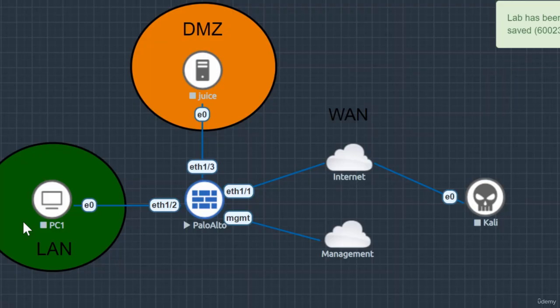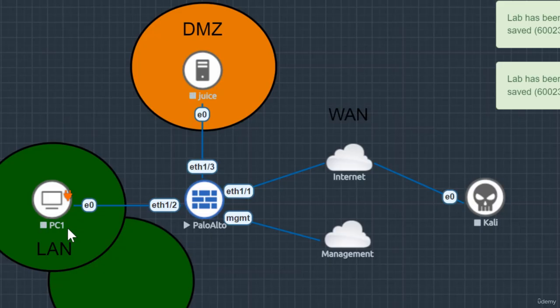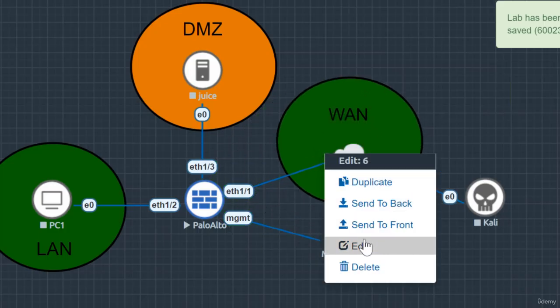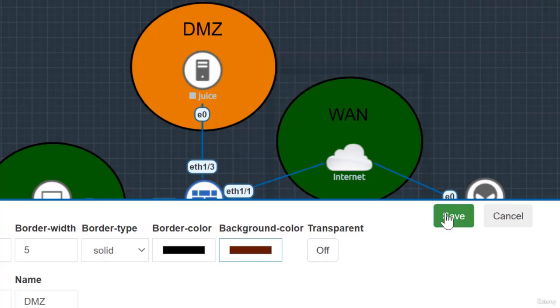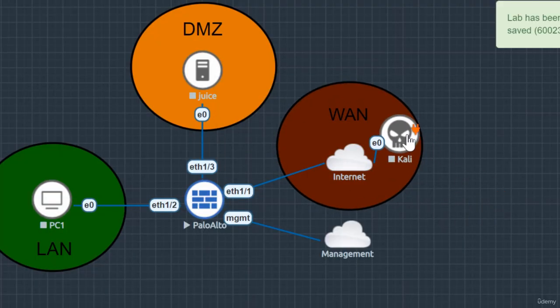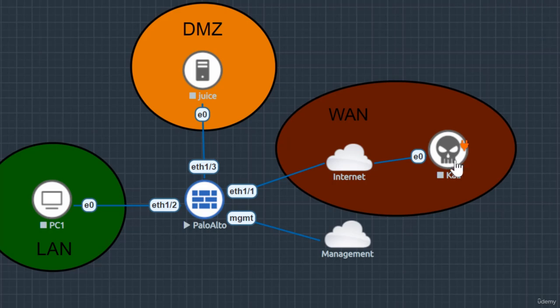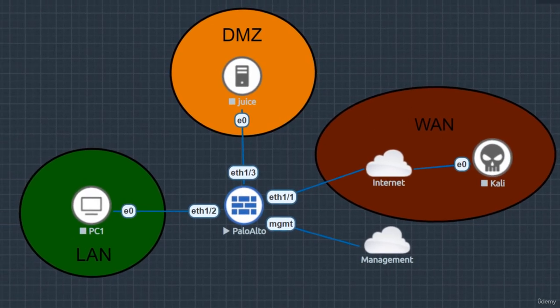All right, WAN. Duplicate. Got all these bubbles everywhere. And let's see. How about we make this red because it's untrusted. It's the evil internet. It's where people like the hackers live. Right? Can I redo this bubble? Yes, I can. Very cool. Okay, so I can do that. Put this here. All right, so wow, that took a lot longer than I expected. But anyway, we've got that up.